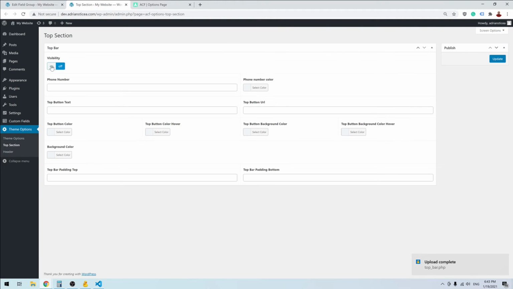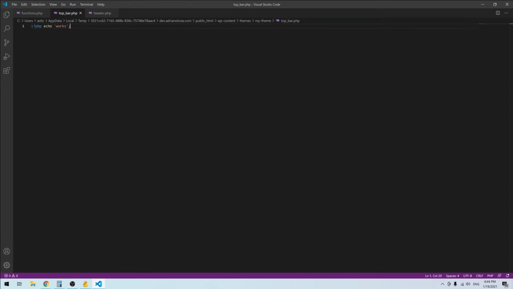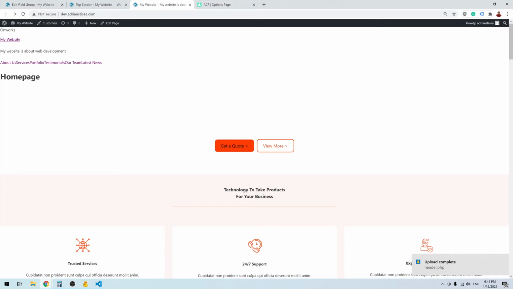And now we have the visibility on, and update. Go to our website. Oh, I have to change this a bit, because you see it returns here the label too. If you don't want to return the label, we have to change this here in the header, instead of the field, to put get, and save and refresh. See, now I'm getting only the echo statement here.